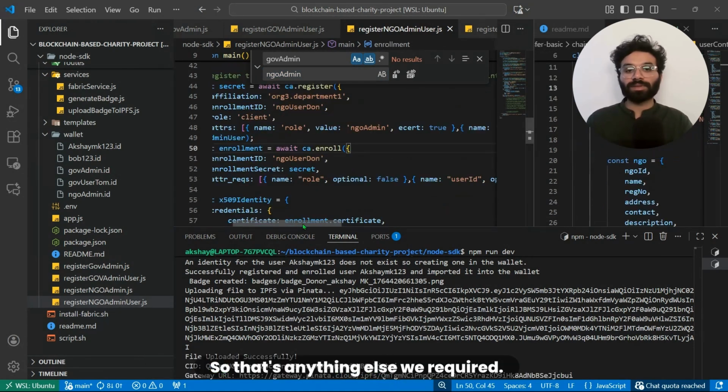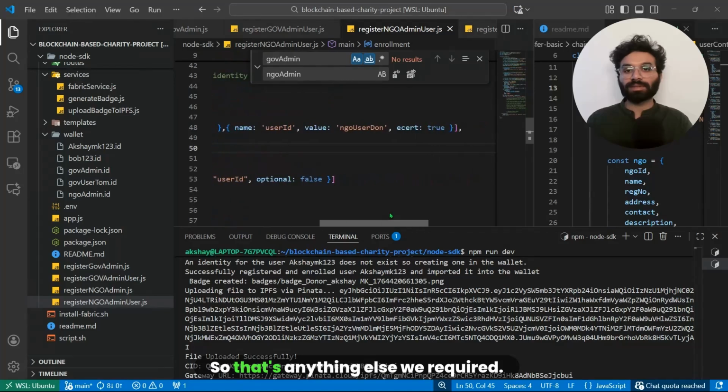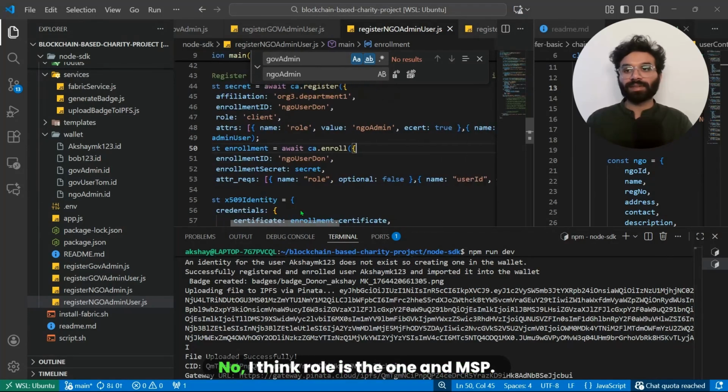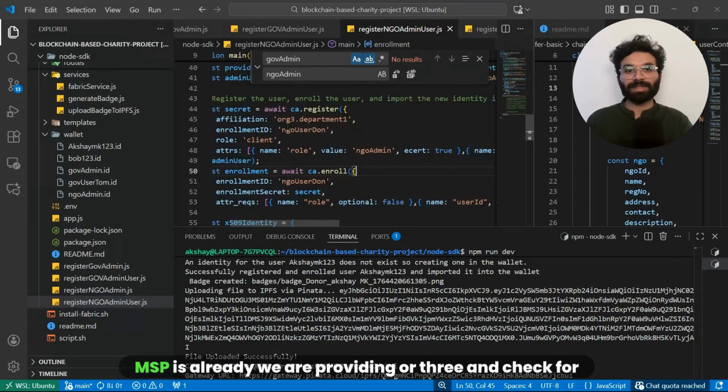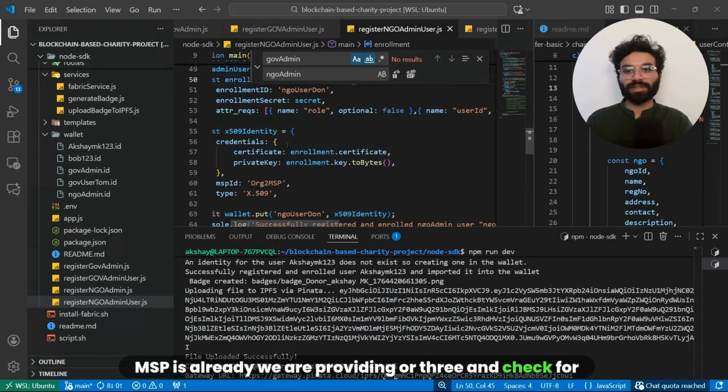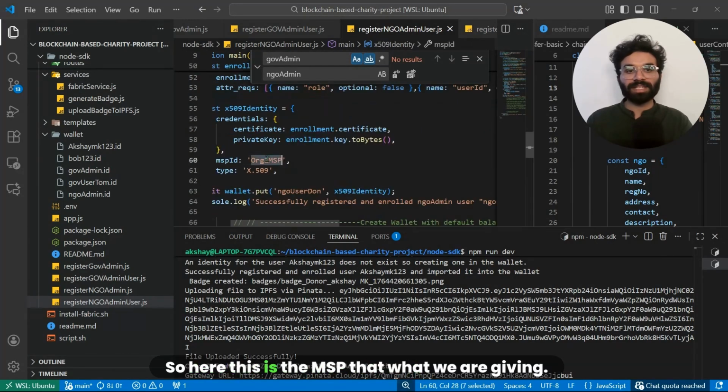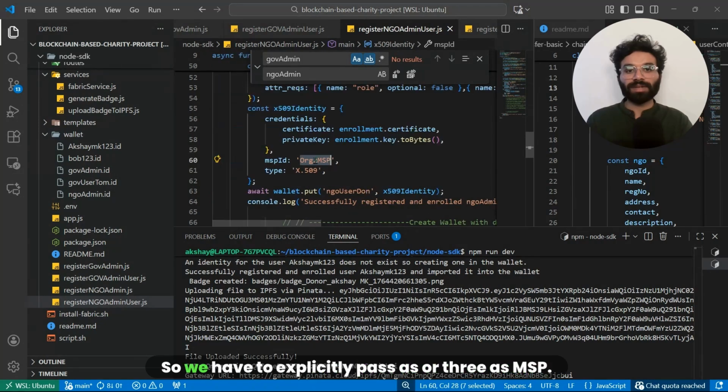Okay, so is there anything else we require? No, I think role is the one, and MSP. MSP we are already providing as Org3, and it checks for the MSP as well. So this is the MSP that we are giving. We have to explicitly pass org3 as MSP.